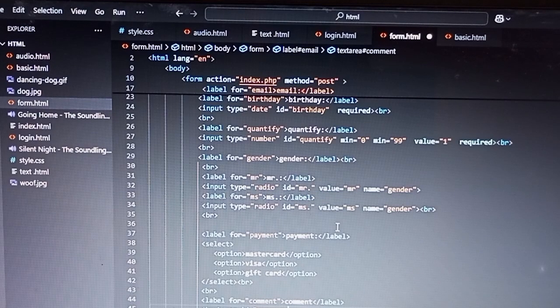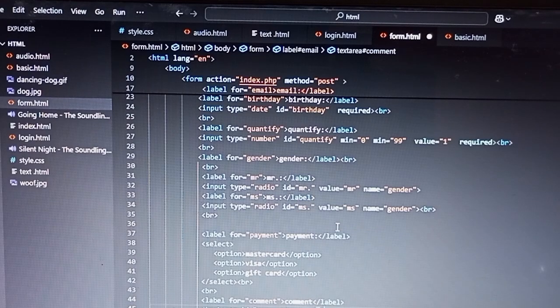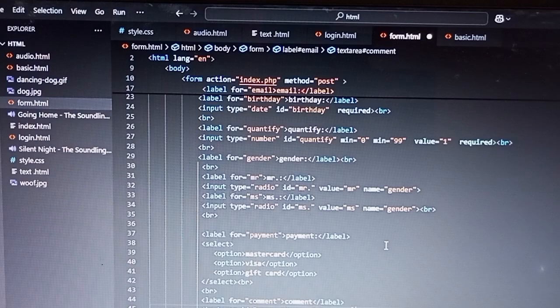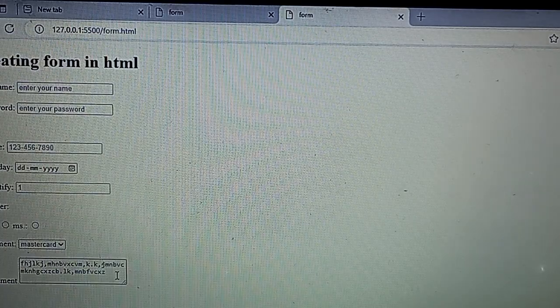Now let me put some rows equal to 3, and let me mention columns also. Columns let it be like 25. Now let me close this text and do just Ctrl S and check the output. See comment, where you can write your lines here, and let me remove this.